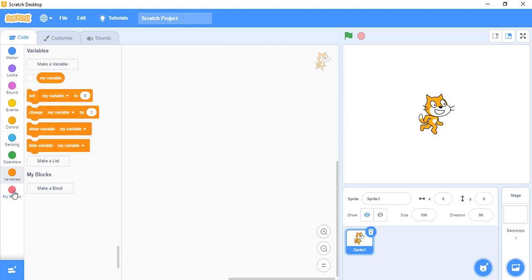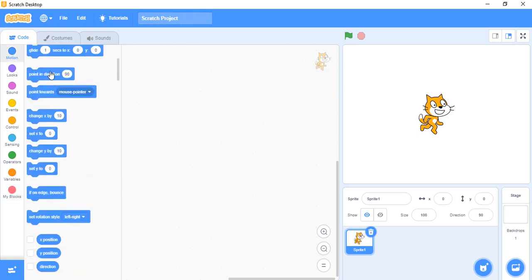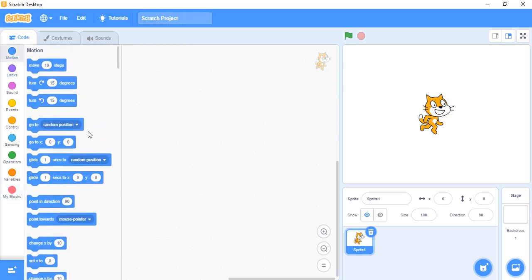And then the last one here is my blocks, and my blocks is where you can make your own blocks. So let's say you've got a few commands together here and you want to repeat those commands, you can actually make a my block and group those commands together and make your own command block. Okay, so that is our code that we are going to use.